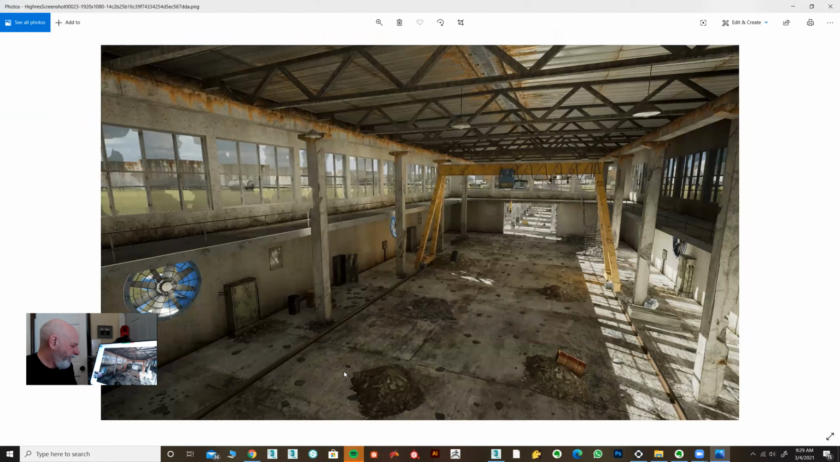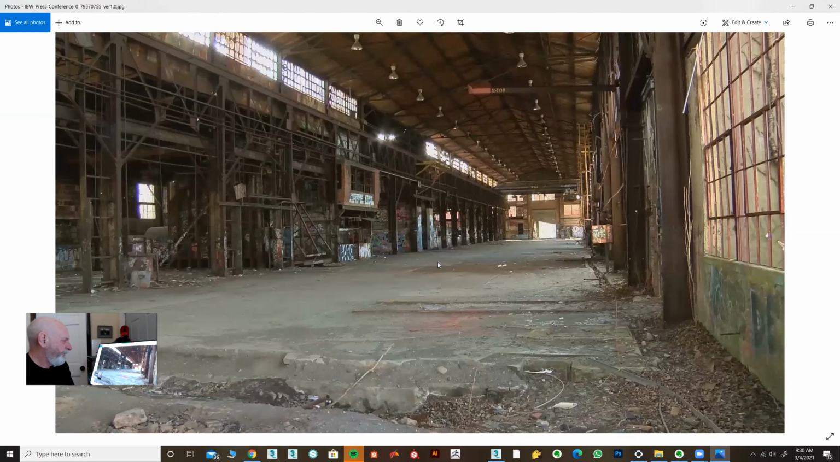Okay, here, I just put this in as an example of one that you can't use. Your objects are going to be way down here. There's no way to get them close to the camera without having them float in the air. All right, this one looks good.